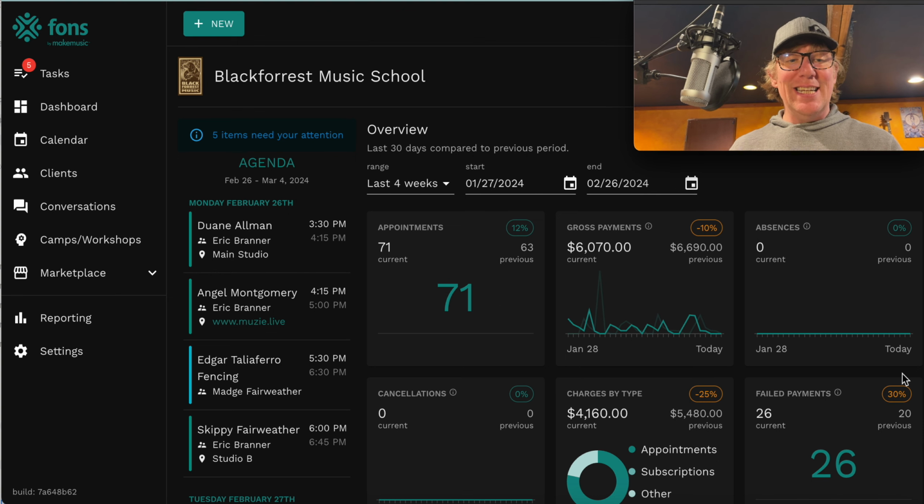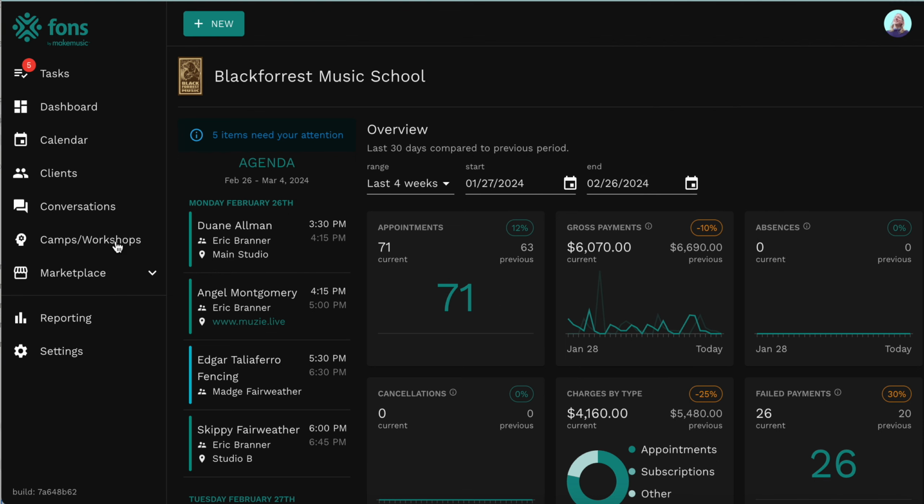But as of today, the new camps and workshop feature is live in your platform, and I think it's going to be pretty transformational for how we work our summers ahead. So anyway, I want to jump in and tell you about the new camps and workshops feature. So let's take a look at it. I'll get out of the way here.